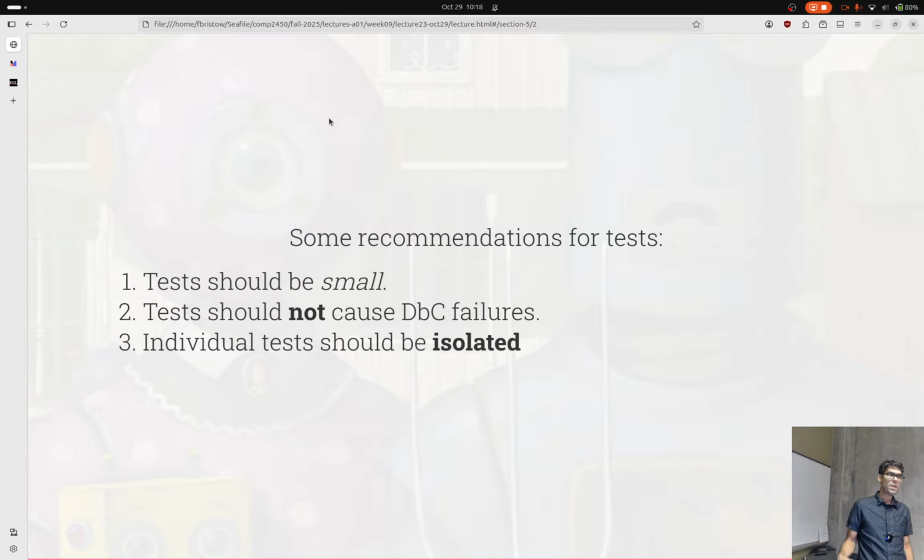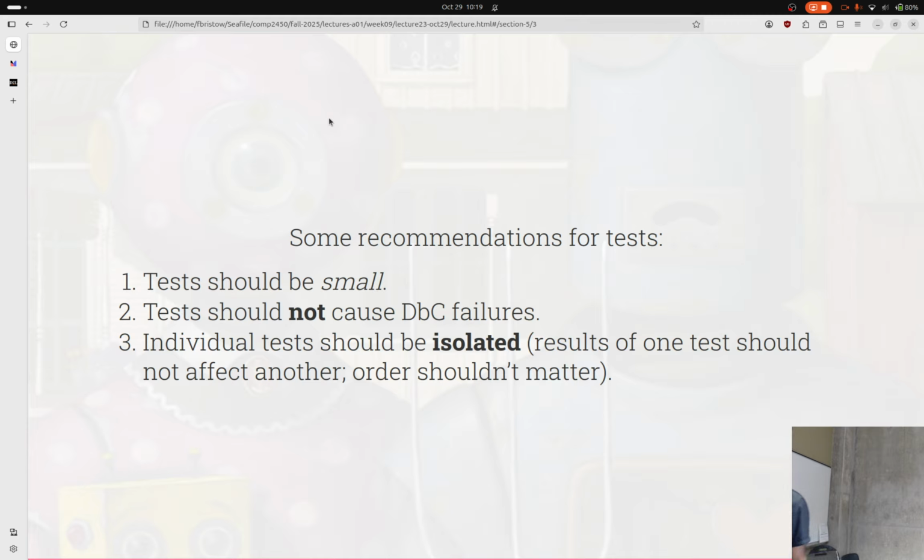Tests should also be isolated from each other. And so what I mean by that is when I'm writing a test, it shouldn't matter what the result of one test was. Again, with some exceptions where we're having to do this happy path and have multiple things go together, the outcome of one test should not affect another test. The order of tests being run should not matter.